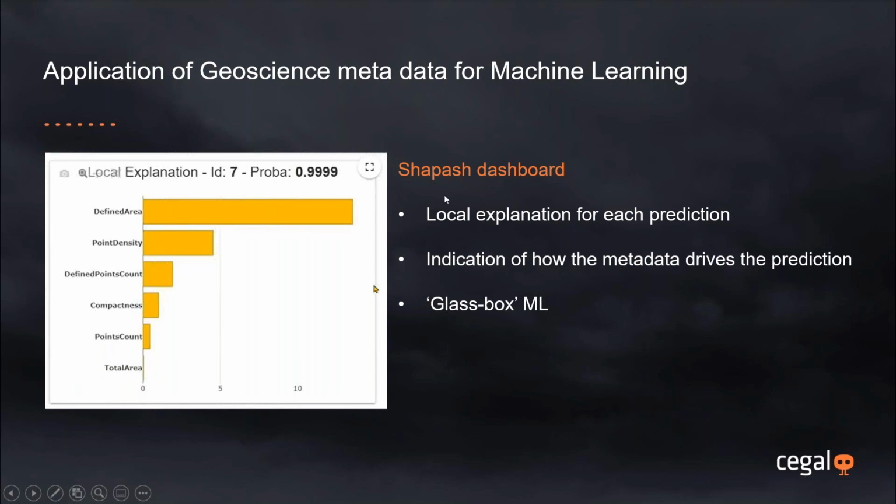So this is based off Shapley values. What we can do is receive a local explanation for each prediction. So for every single interpretation that we have predicted the quality of, good or bad, we can see which pieces of metadata were actually driving that prediction. We can see that defined area is particularly important, as well as point density. Total area was a little less important. This seems fairly logical.